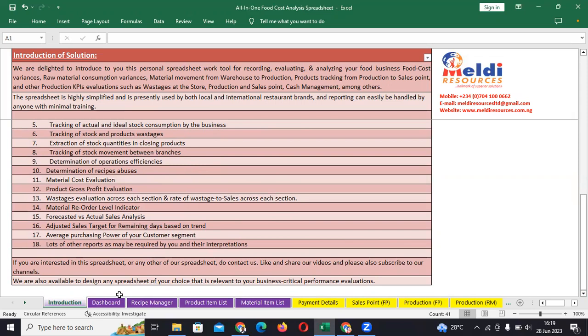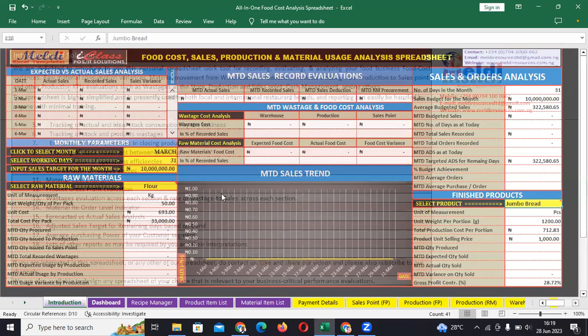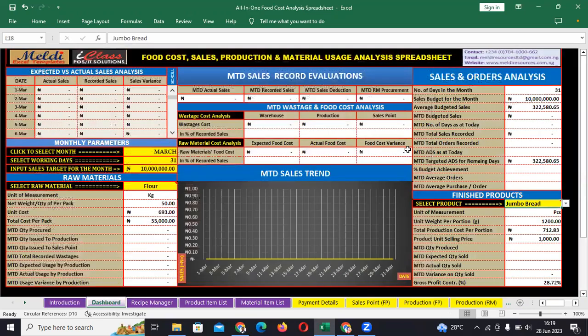So let's quickly take a look at the dashboard. This is where the explanation of the analysis, the result of the analysis, is presented. Here you have the expected versus actual sales analysis. So here you have the expected actual sales, the recorded sales, and the sales variance. The variances will come up in red.